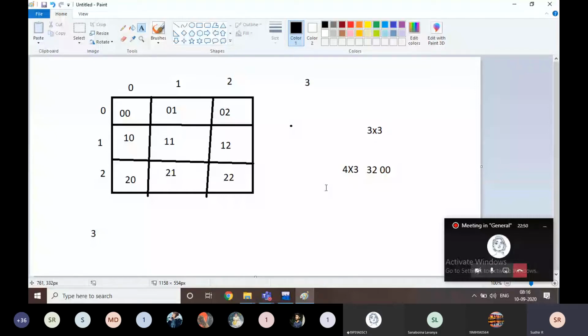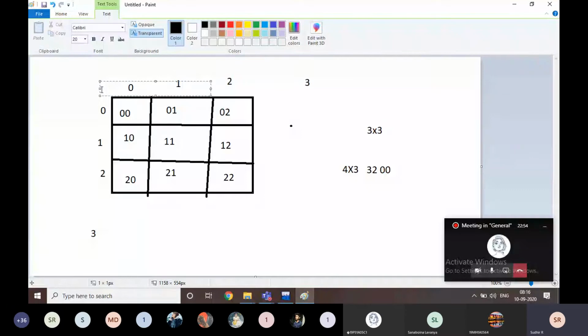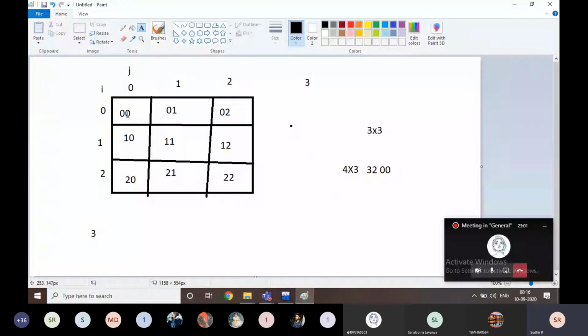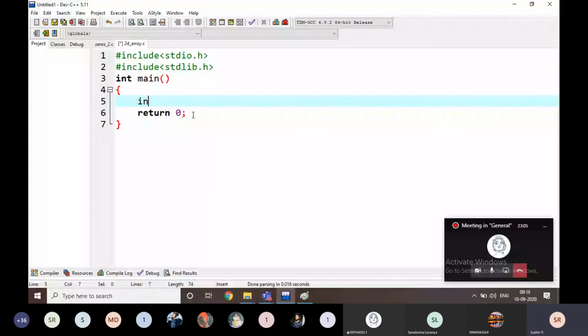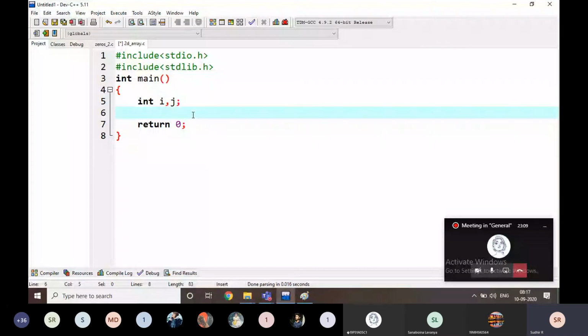That means for this one I am going to take one index value, and for this one I am going to take another index value. I want to print the values first of all, 0, 0, 0, 1 and so on. Then I am going to read the values. For example, int i, I am going to take 2 variables here. I start at i equal to 0, i less than 3, i plus plus.